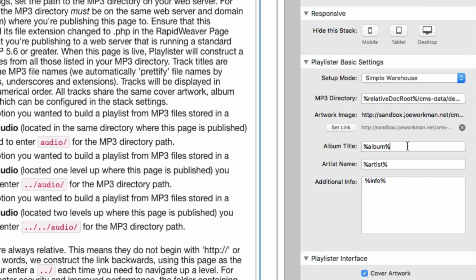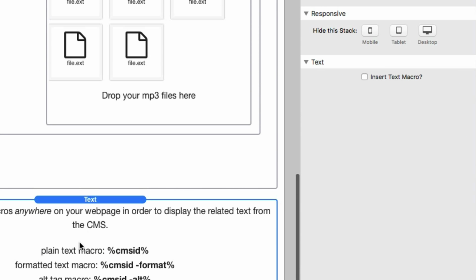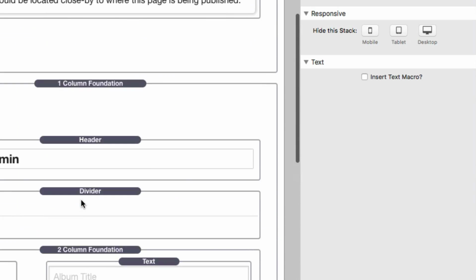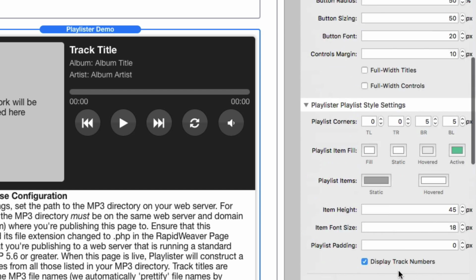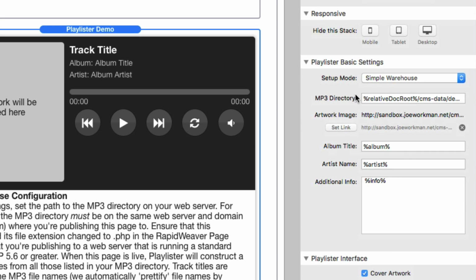Now, next up, we have the album title, the artist, and the info. And here, I'm just inserting the CMS text macros. And remember, if you're using the macros at the bottom of the page, you need to make sure you have at least one CMS text stack on the page. So that's the CMS content stack, the white one. You add that to your page, and then that will make sure that it processes all the macros on the page. And that's it. The rest of the settings inside the player stack, there's tons of them. Those are all for controlling the player. But these basic settings, this is all that we need to fully integrate Playlister into the CMS.